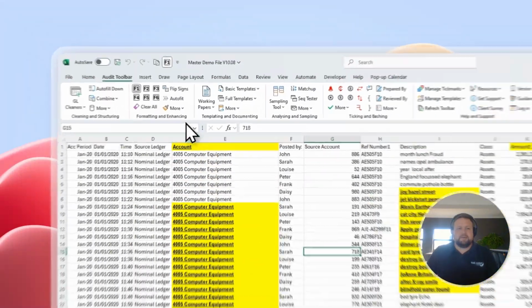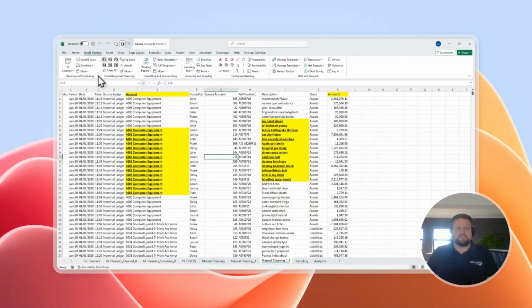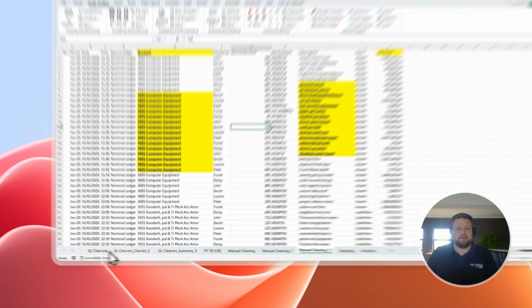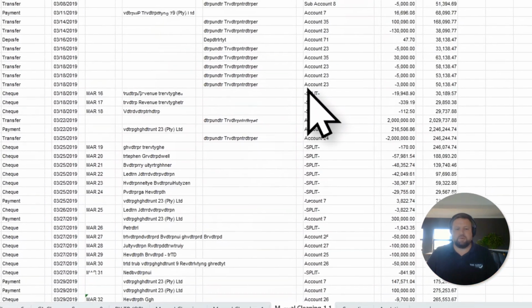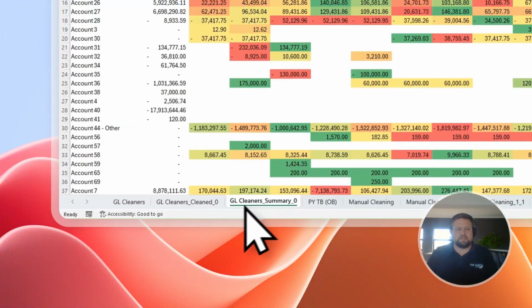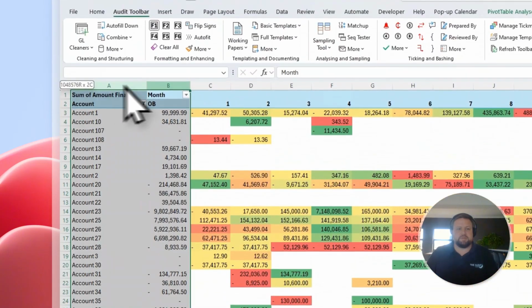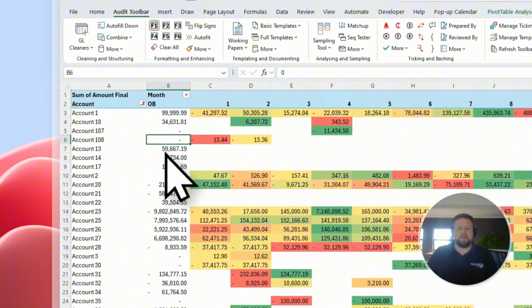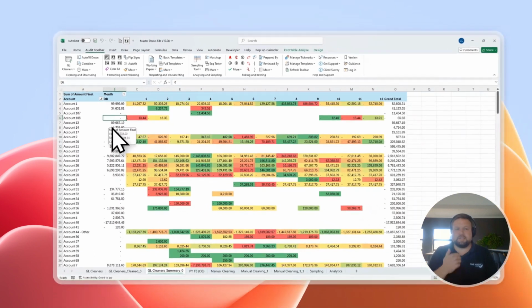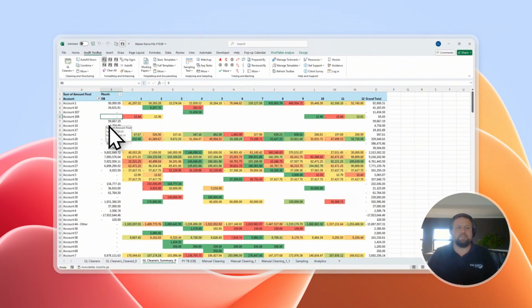All right. Cool. So that covers our formatting and enhancing. So we've worked through cleaning and structuring, we've worked through formatting and enhancing. Now, I want to take us over to analyzing and sampling next. And for this, I want to go back to our QuickBooks GL that we started off with. So we've been able to clean and tidy this up, and we've got a nice structured pivot table here. And you can see my opening balances have been isolated thanks to the Audit Toolbar.